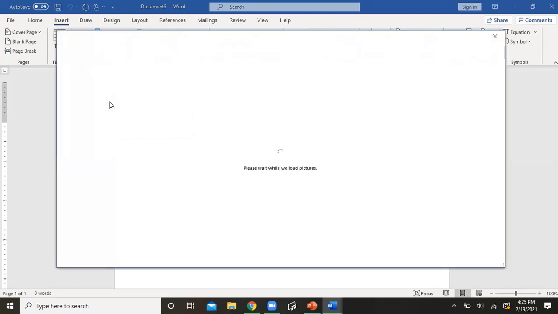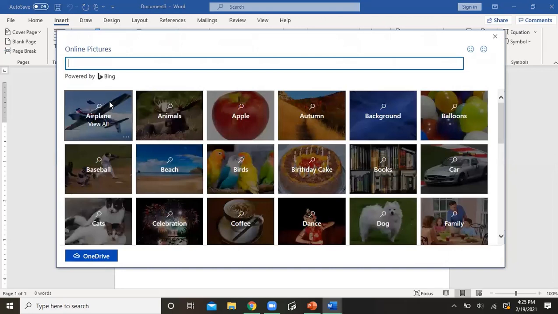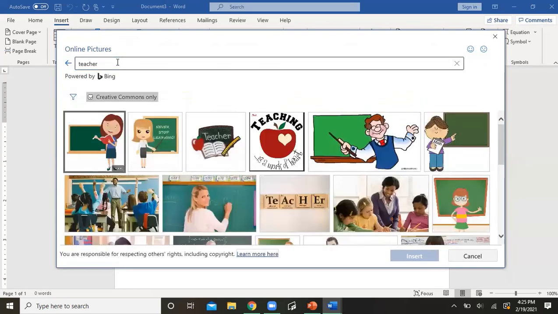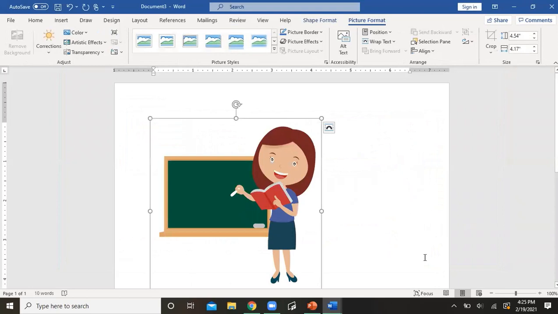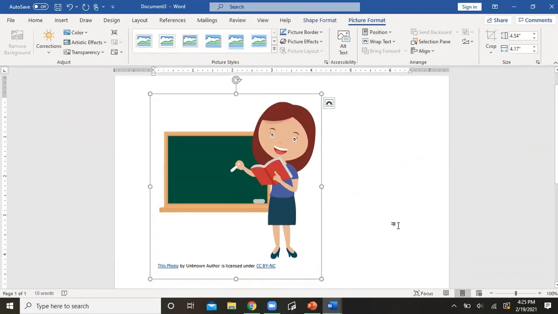Now you'll have a little dialog box pop up. It'll have some suggestions here of search topics, but since I made my resume to apply to be a student teacher, I'm going to search teacher. And I'm just going to pick this first image here. So I'm going to select my image and hit insert. All right, so now I have that image on my Word document.